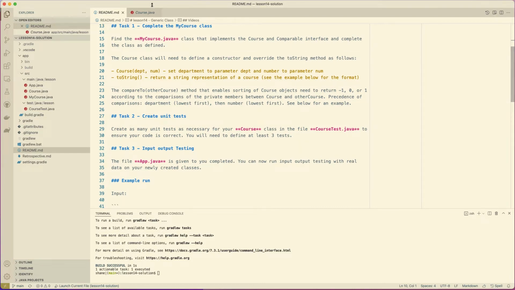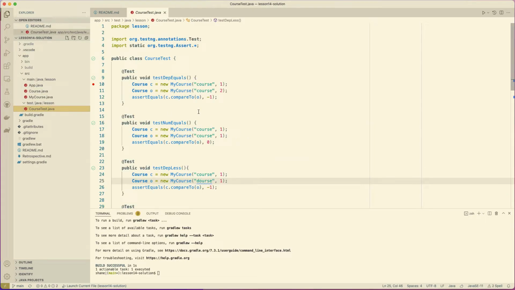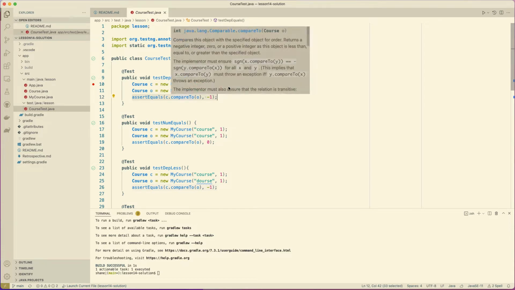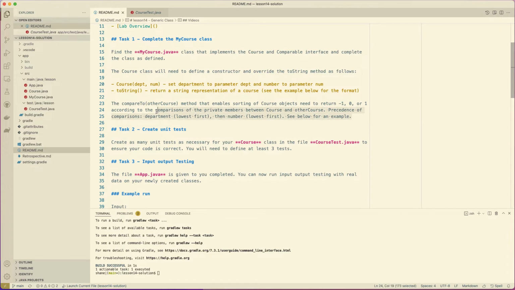Okay, so let's go look at the course testing. The testing on this is pretty straightforward, because once we implement the interface, implement my course, we can just go ahead and create new courses and then just compare them. So in our case, course 1, 2, we defined by the README. Great.